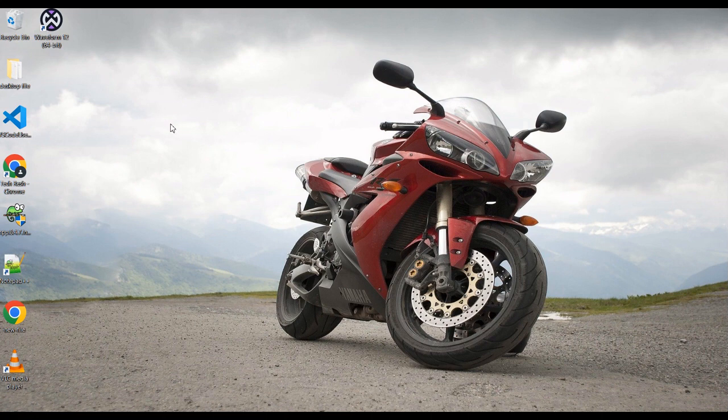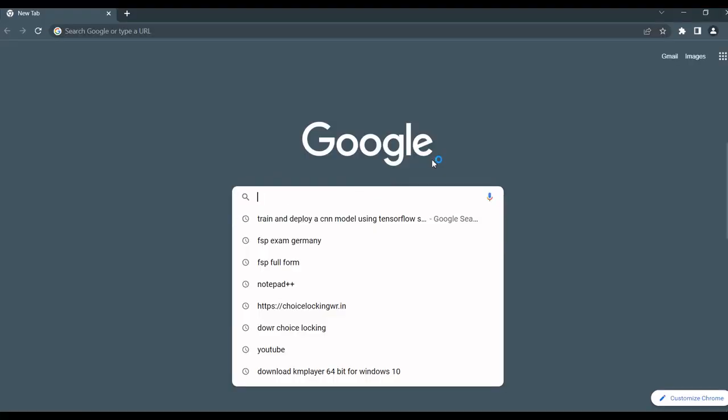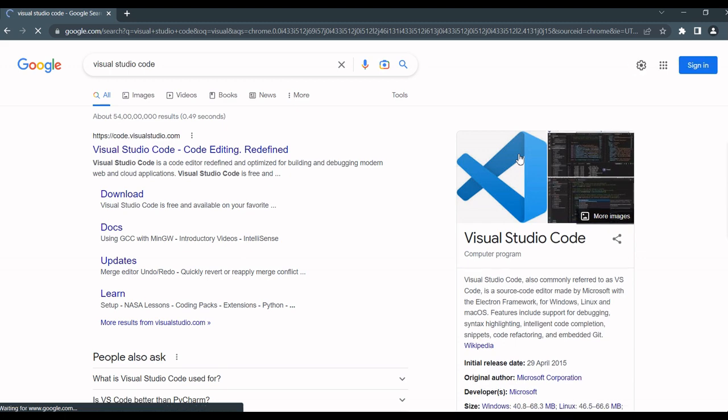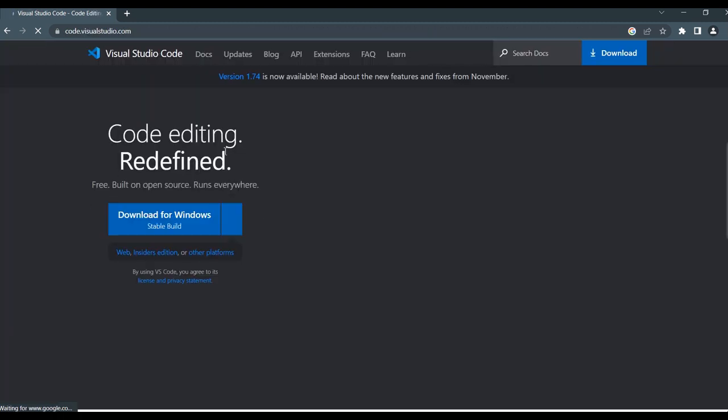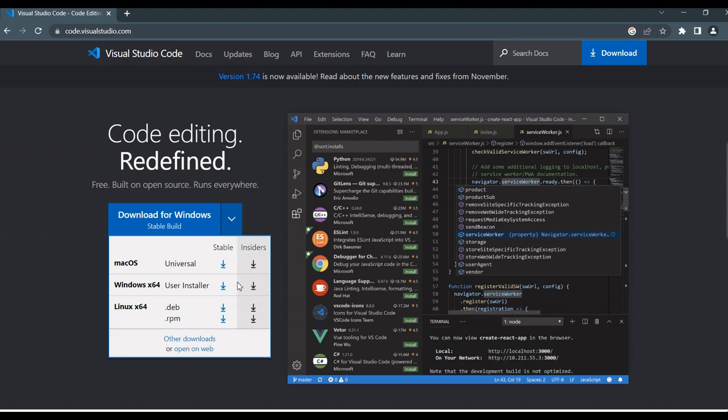In this video, I'll show you how to install Visual Studio Code on your desktop. Search on Google for Visual Studio Code, and here it is. Click on this link and go to the download for Windows. Choose OS.